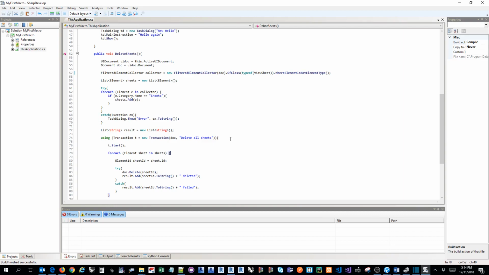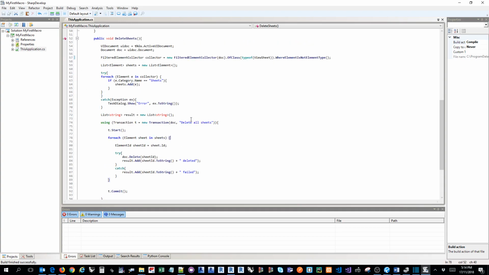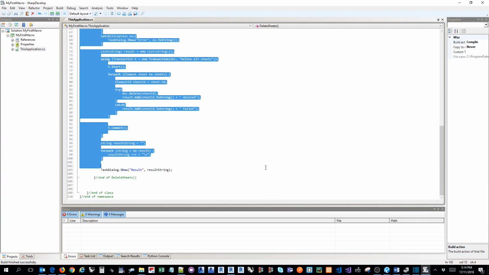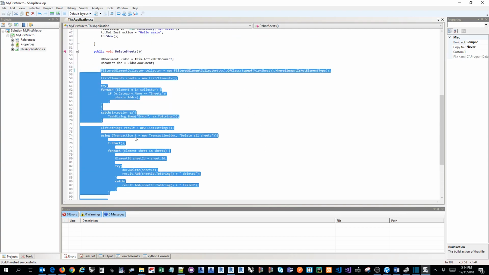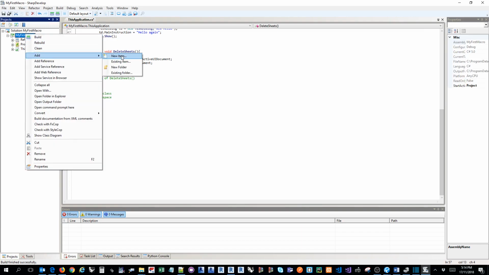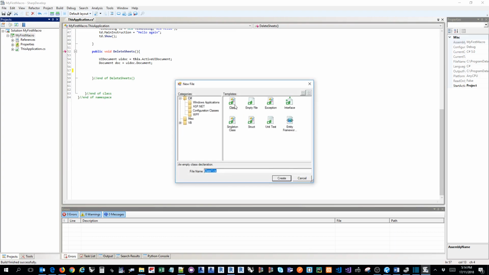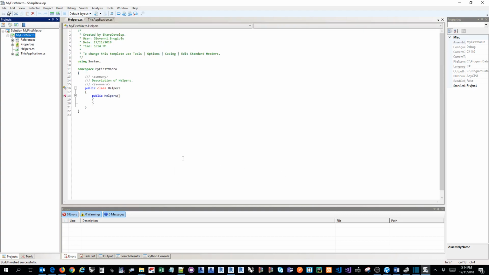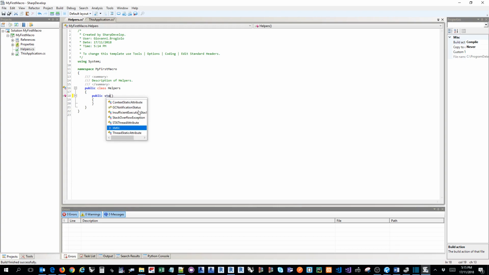Okay, so let's now try to tidy up this code that we have written a little bit. What we can do is copy or cut these lines and store them into a separate file. So just right click, add new item. It's going to be a class, and let's call it Helpers. Instead of a public class, Helpers is fine, but then the method is going to be a public static void, because we are not returning anything, DeleteElements.